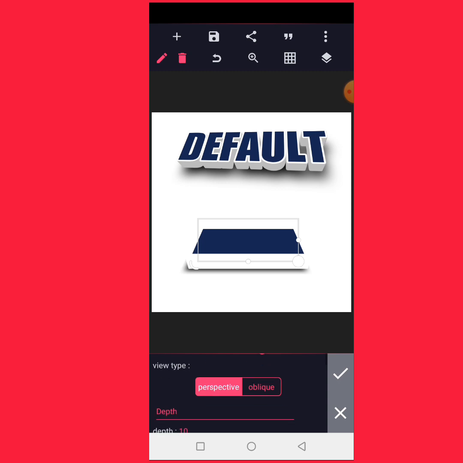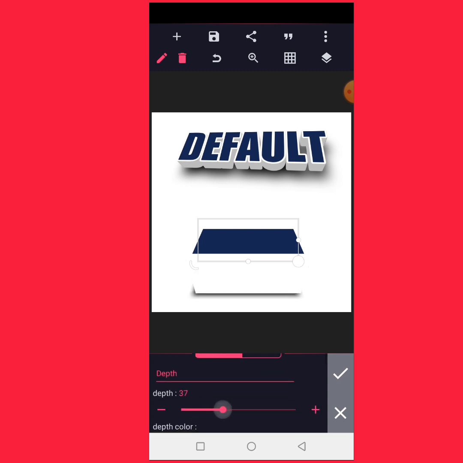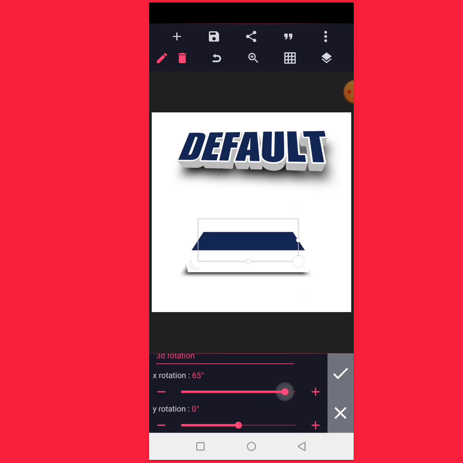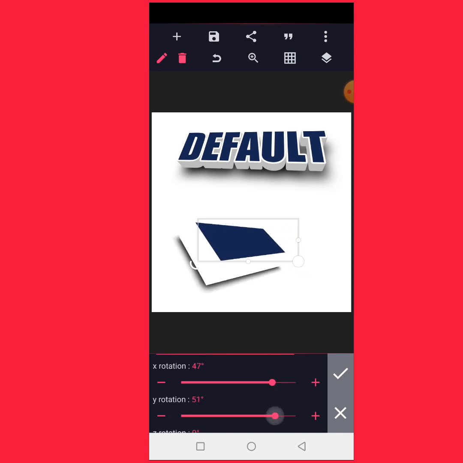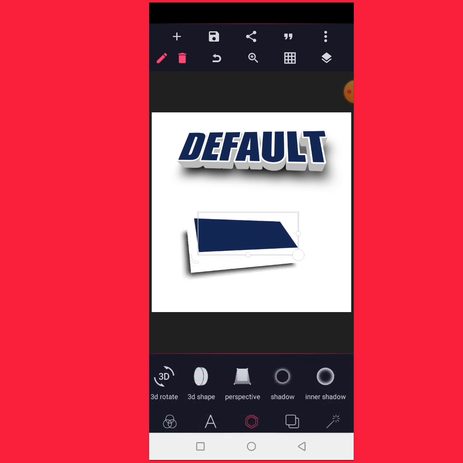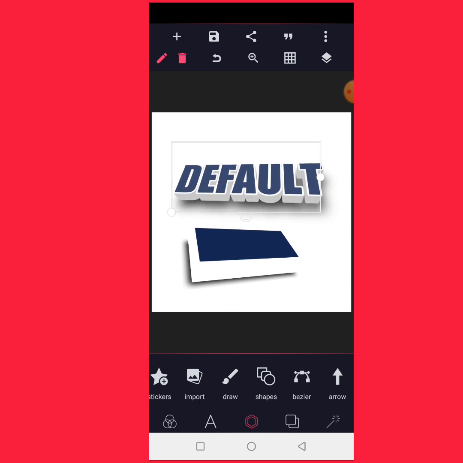If you want this depth to be high, you can just click here. Then you can see the effect. You can rotate it as you like. This is X rotation and Y rotation. You can rotate it like this. Then Y rotation also you can do it like this. Hope you get it. So that's how to gain a 3D effect on Pixellab.